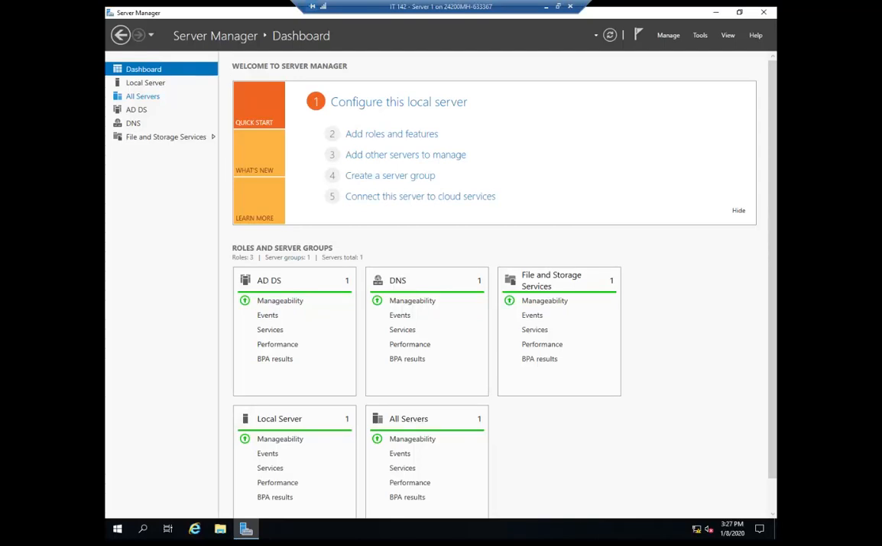So let's talk about remote management and Server Manager. Now, I have a server here. It's a domain controller, and it's part of a domain with another server that's running as a DC. And you can see here I'm running Active Directory Domain Services.